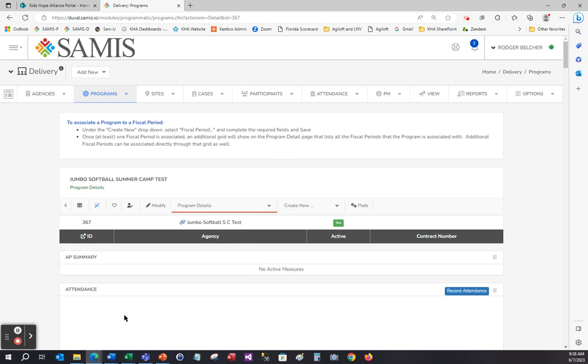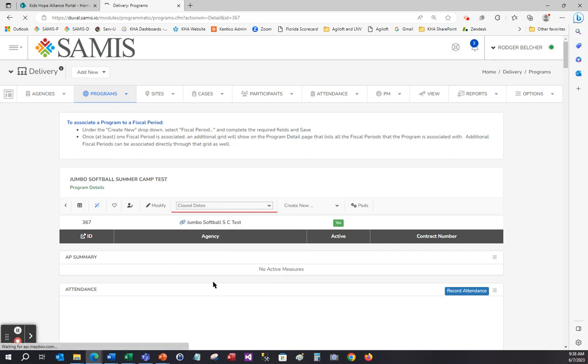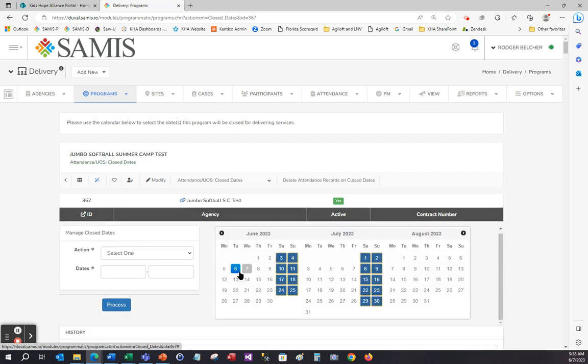Okay, the next thing I want to talk about is the closed dates module from your program page. Under attendance units of service, you see closed dates. This is what I mentioned earlier. It's critical, it's imperative that you use this to show the days of service that you're providing and the days that you are not providing service for, so that that 80/20 report can be calculated correctly.